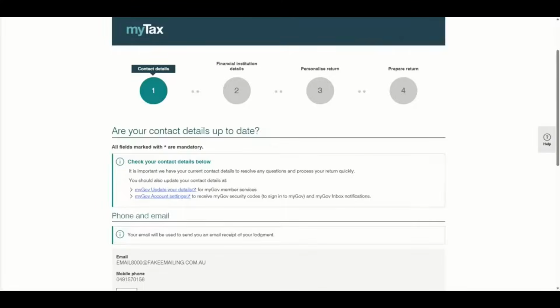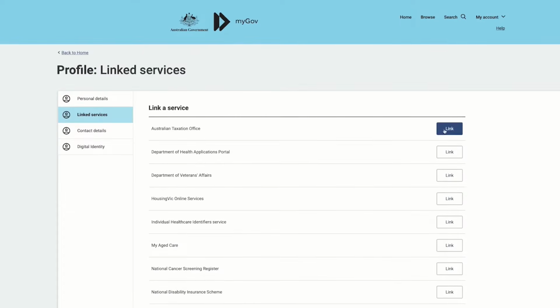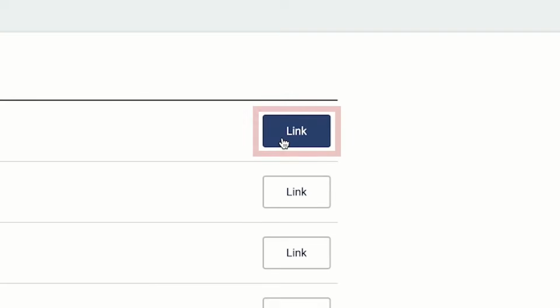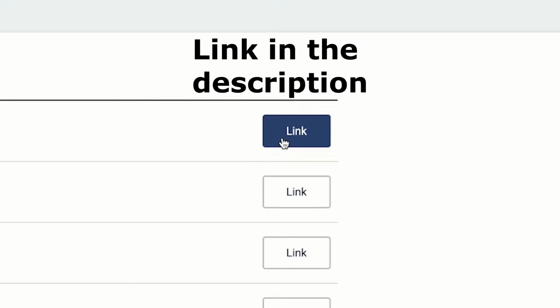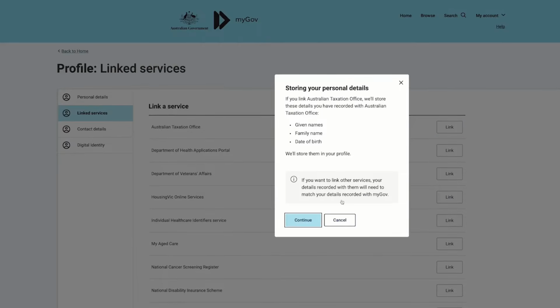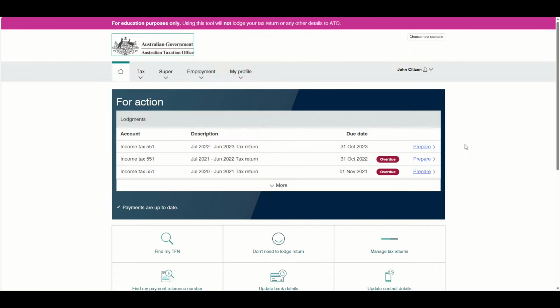A sole trader can access MyTax after linking their MyGov account with the ATO. I have included a link to another video on how to do this in the description of this video. After logging into MyGov and MyTax, you should see your latest individual tax return for the relevant tax year ready to start preparing. Click Prepare.